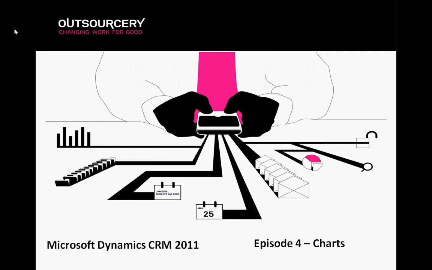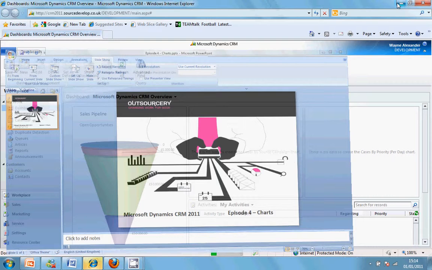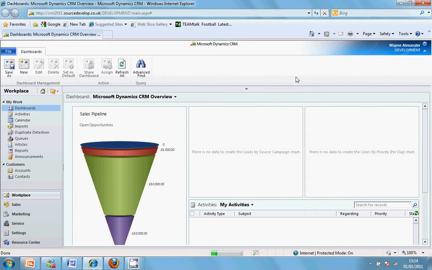Today we're going to be looking at charts. Not only charts within the dashboard, but charts that individual users can create themselves. What you can see at the moment is the online version of CRM 2011, and we're in the workplace area of dashboards. Now, as I mentioned earlier, when we use the word charts, people automatically think dashboards, but users can create their own individual charts, and that's what we're going to go ahead and do right now.